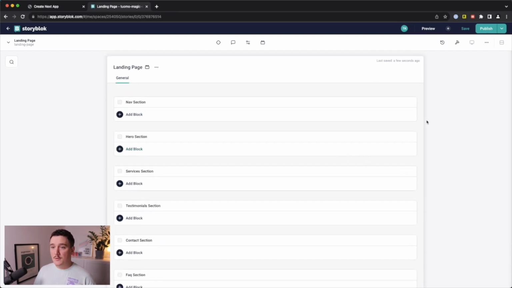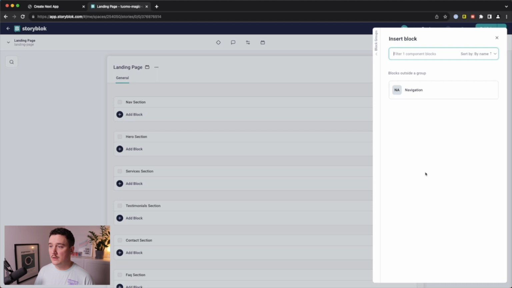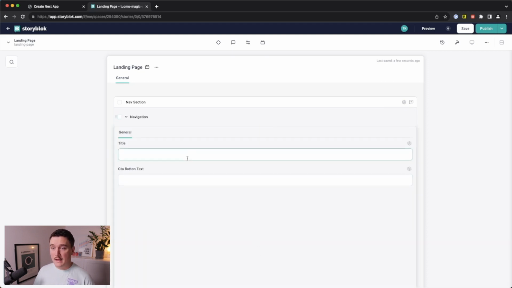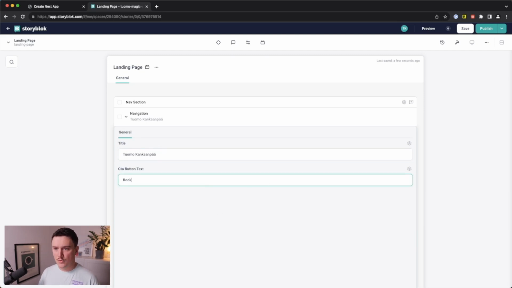So now let's add some content to our navigation. So I'm gonna click the add block up here, and now it will show all the blocks that I can insert down here. So right now we only have the navigation, so it only displays that, but let's select it. So now it shows it over here, and we can click it open like this. So now we have the title and CTA button text fields down here. So these are coming from the navigation block. So now we can add content for this. So I'm gonna add the title over here and then the CTA button text. And I'm gonna insert book a show like this. And then we can click save up here.